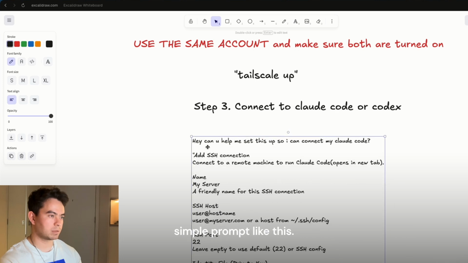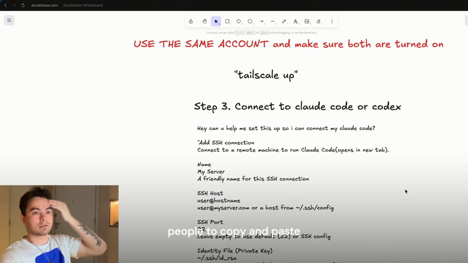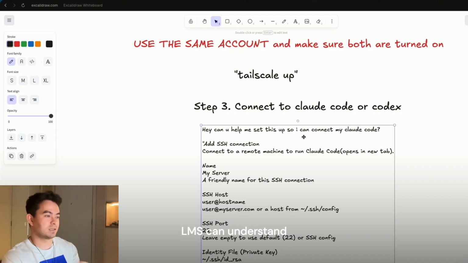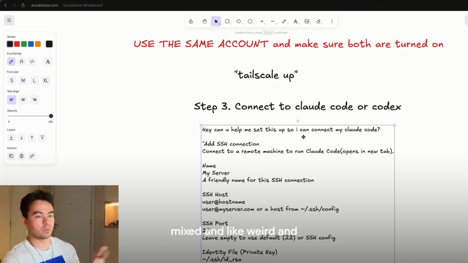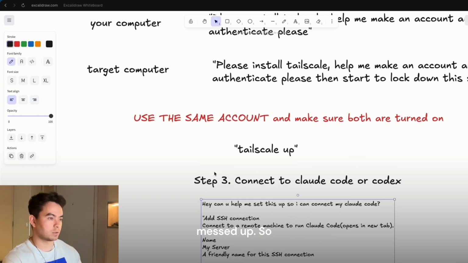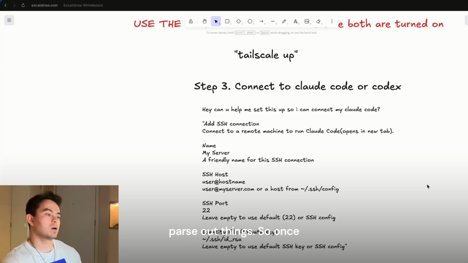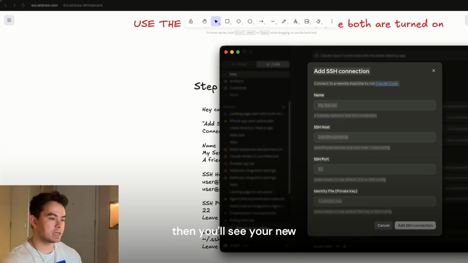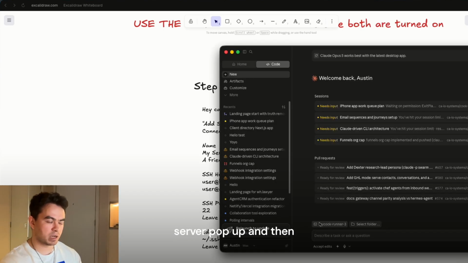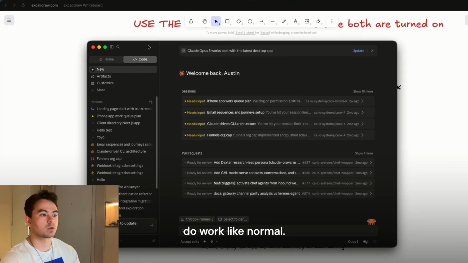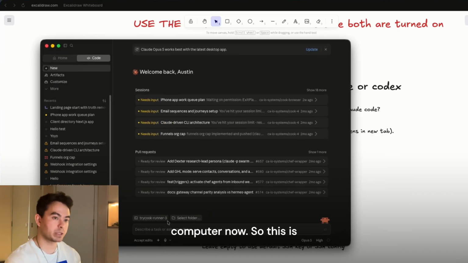You can just do a simple prompt like this. I encourage a lot of people to copy and paste prompts. It's really a good way, because LLMs can understand language that is mixed and weird and messed up. So you don't have to format it in perfect language. It can sort of parse out things. So once this is set up, then you'll see your new server pop up, and then you can click connect, and then you can use whatever model you want to use, and you can do work like normal, right? And you have this computer now.